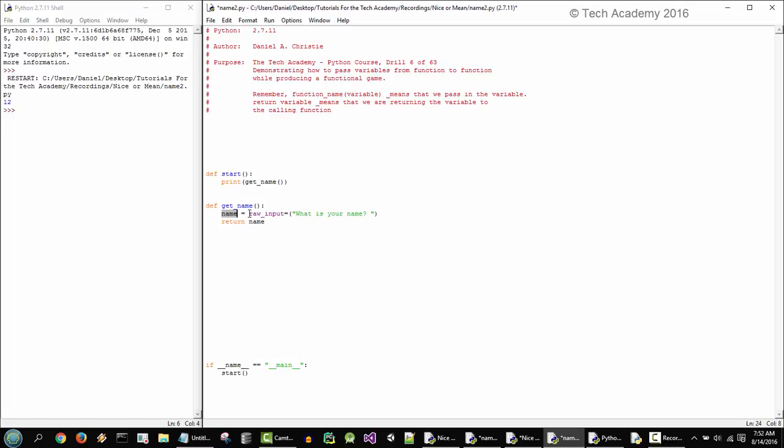We're going to have to use this function here called raw input. With raw input, we're going to inquire from the user for feedback to save their answer into the name and then pass that off.